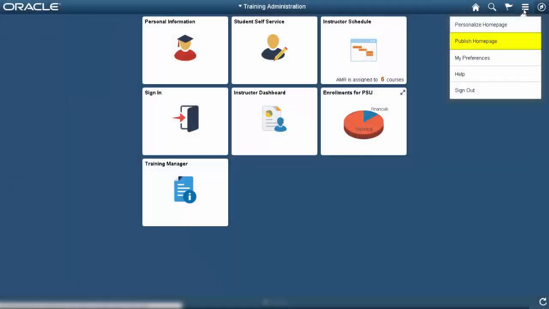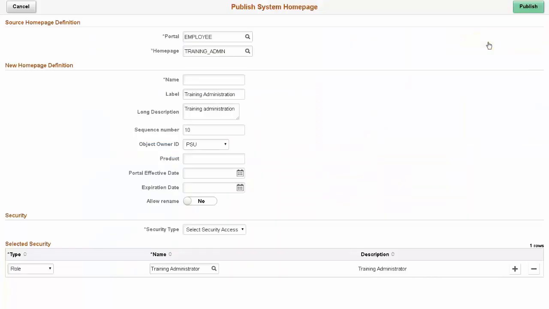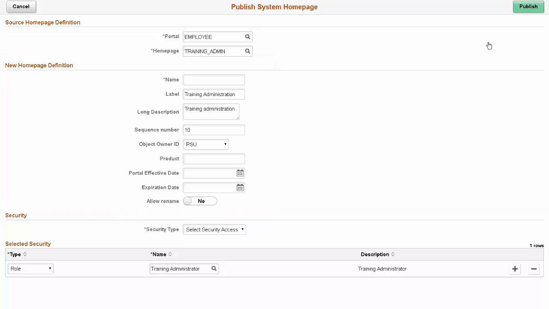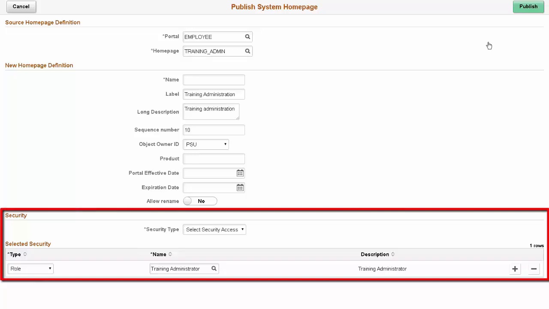Fluid homepage enhancements include the Publish System homepage, which allows administrators to publish personalized Fluid homepages as new homepages available to other users, for administrators with PTPT1600 permission list only. On the Publish System homepage, you specify the new name, label, description, effective dates, and so on for the new homepage definition. You can select security by role, by permission list, or both, or grant public access to this new homepage.